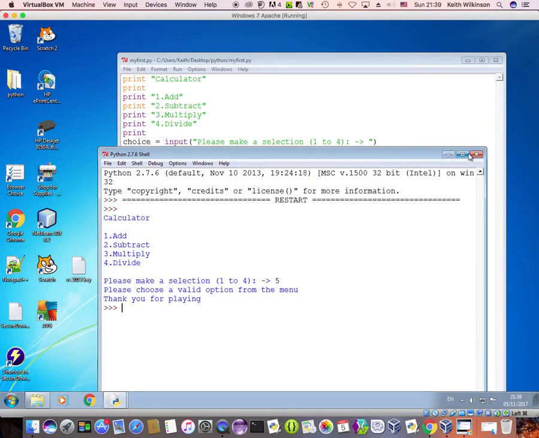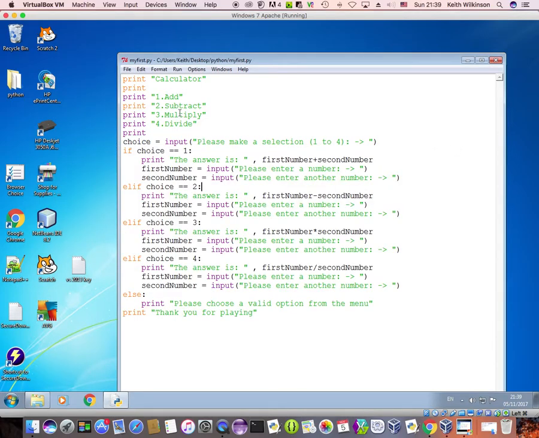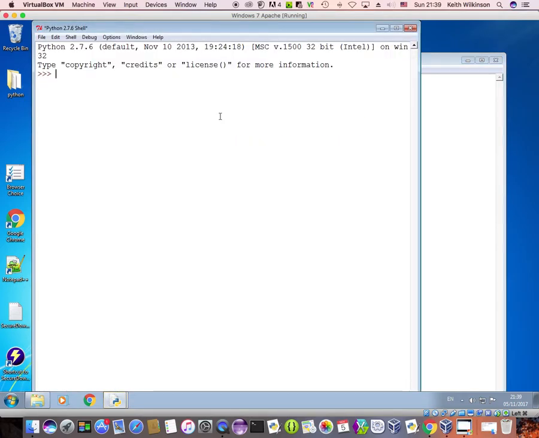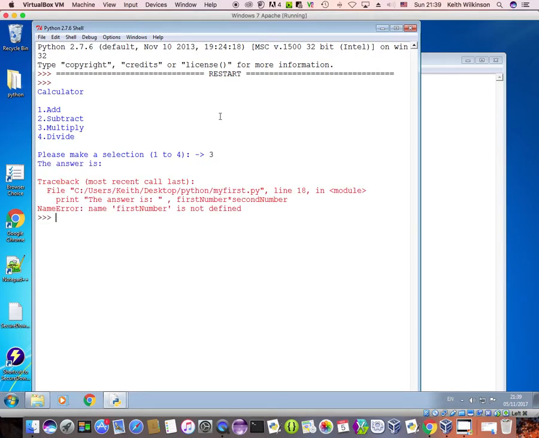Let's just check it one more time with a valid option. So I'm going to choose, I don't know, multiply, because it's halfway down the list. And see if it works nicely. It should ask me for 2 numbers. So I want to multiply. Whoops, I seem to have a problem. First number is not defined.